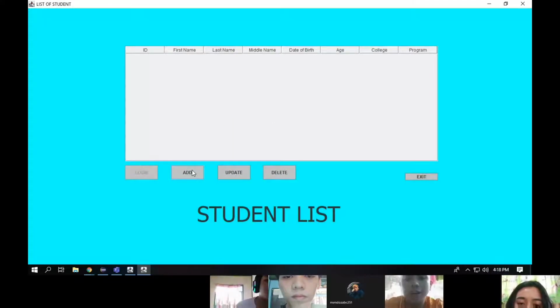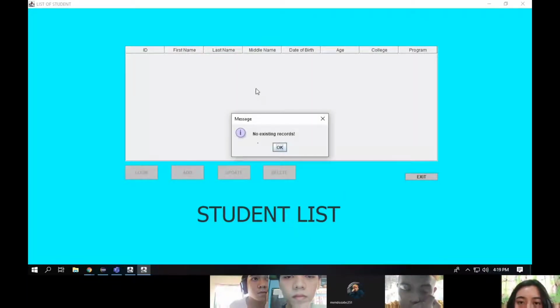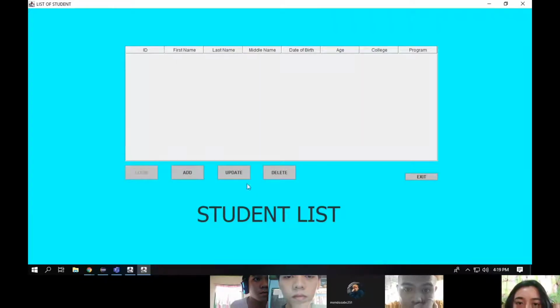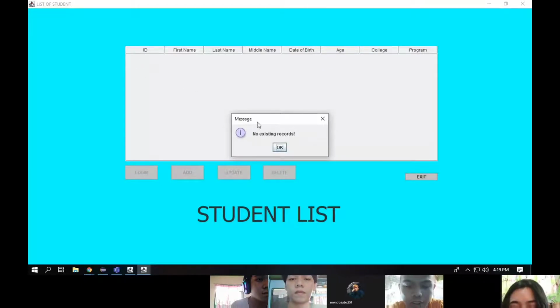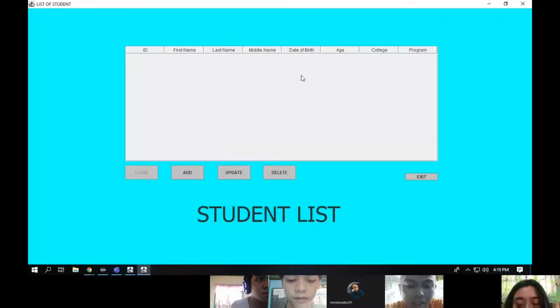Let's start. First, we go to the design of our program. The user clicks the update button, but the form is empty. Then the message dialog will show that there is no existing record, and it is the same for the delete button. If you click the delete button and there's no record, it shows that there is no existing record. It means that the system could not detect any records if the user does not perform the add button or add records. Next, we will now proceed to the add button.